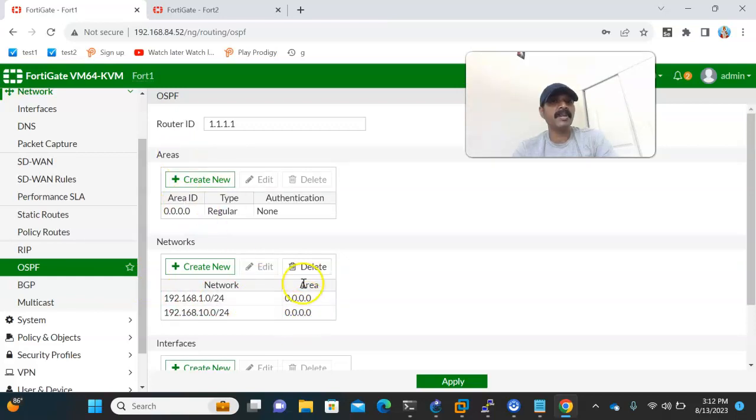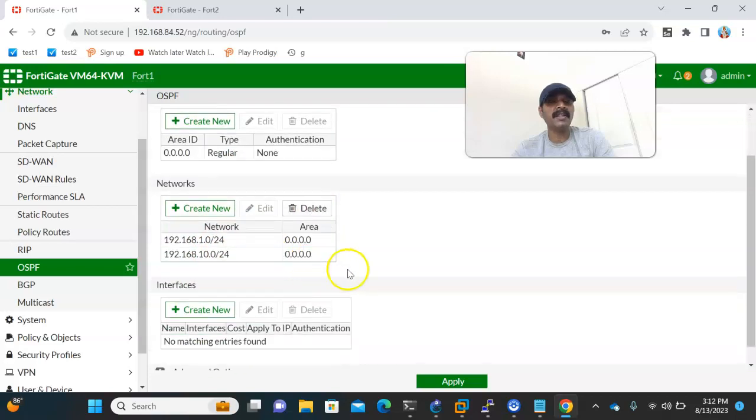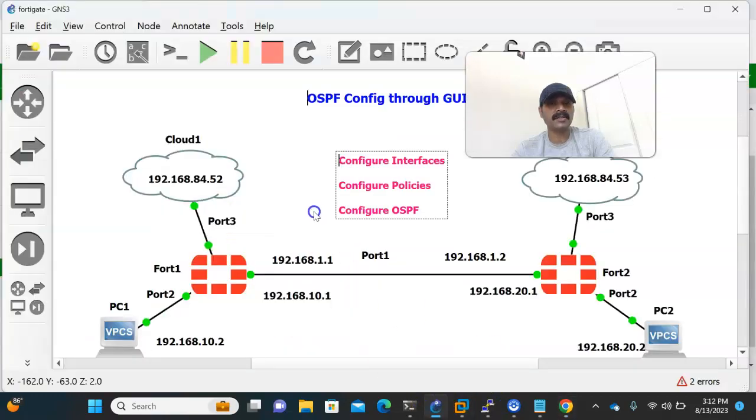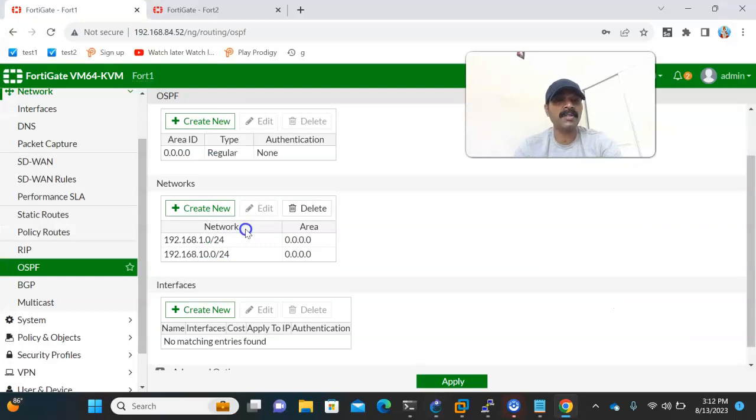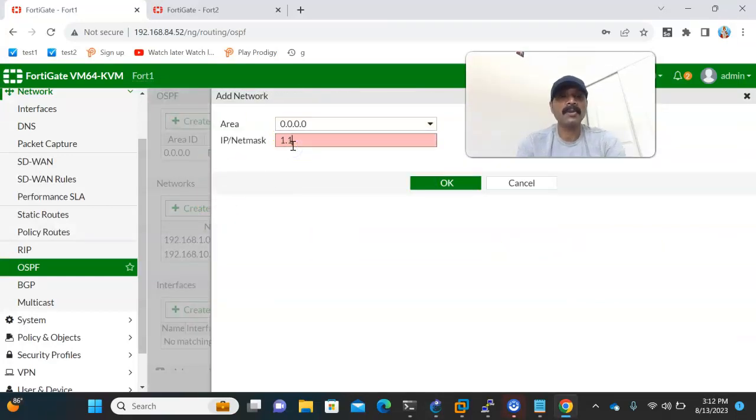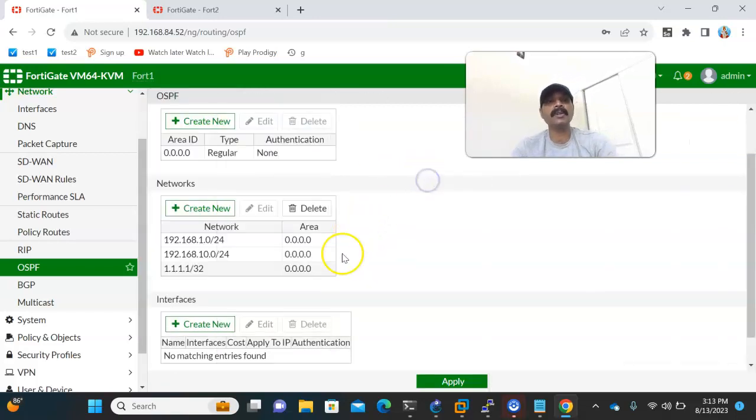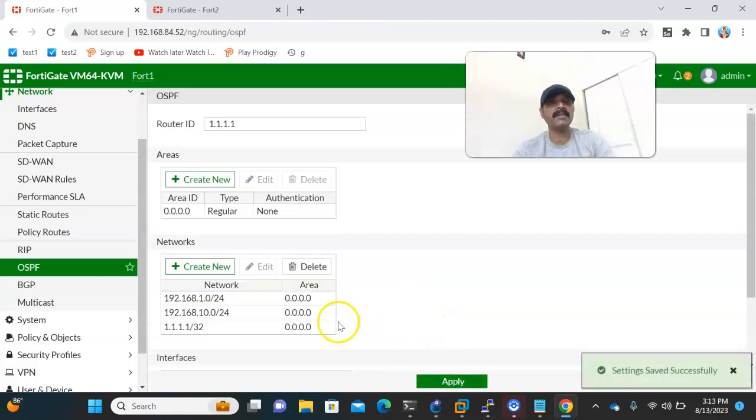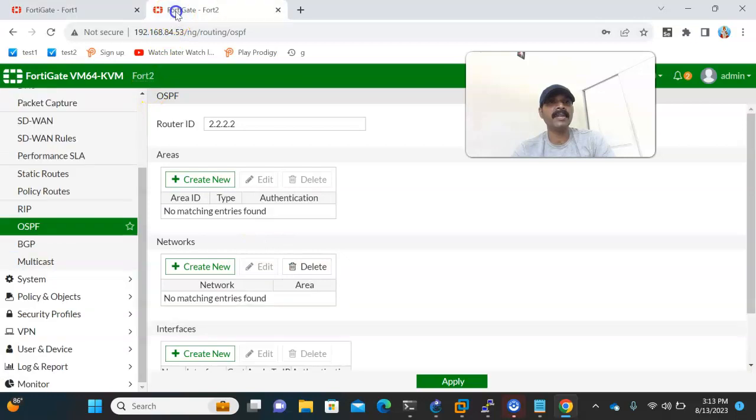Prior to that, first we have to set the router ID, then set the backbone area, then we have to add the networks in the corresponding area. Additionally, I have to advertise the loopback address also. So this loopback is 1.1.1.1. Let us add it over here. Okay, so area is 0 and 1.1.1.1/255.255.255.255. Just click OK. So now I added the loopback address also. Just apply the changes.